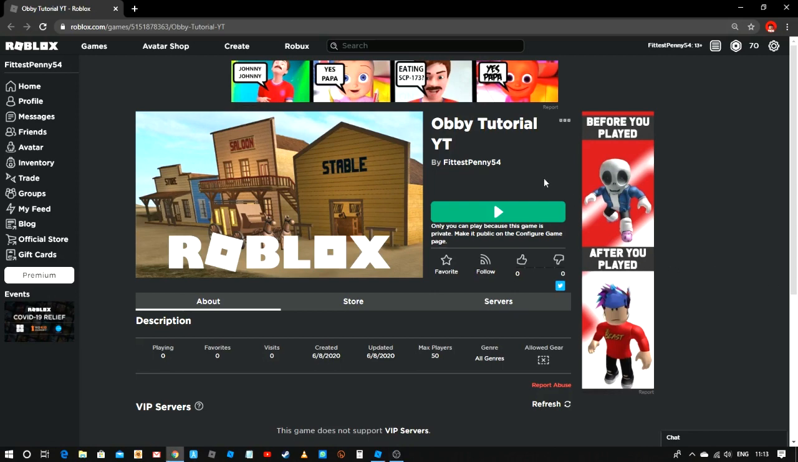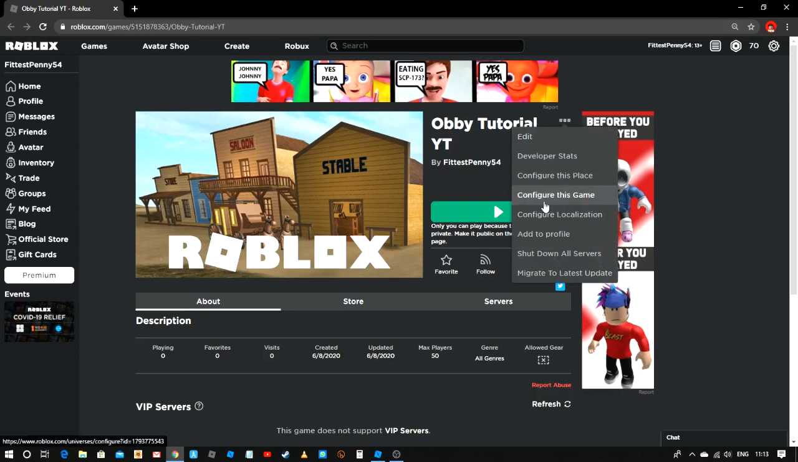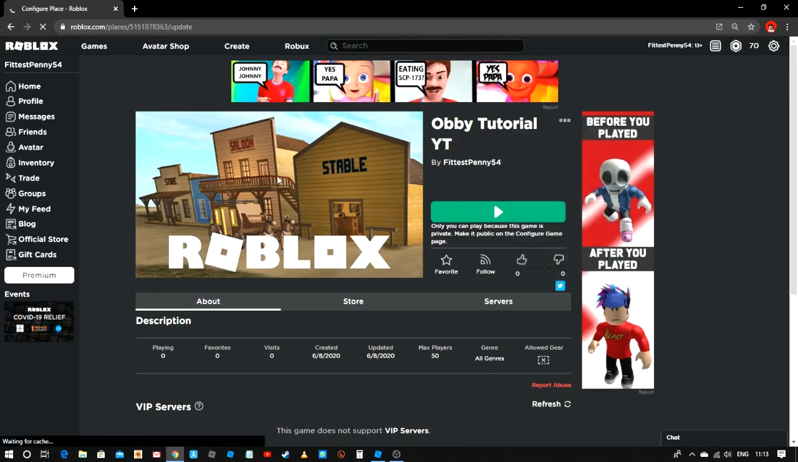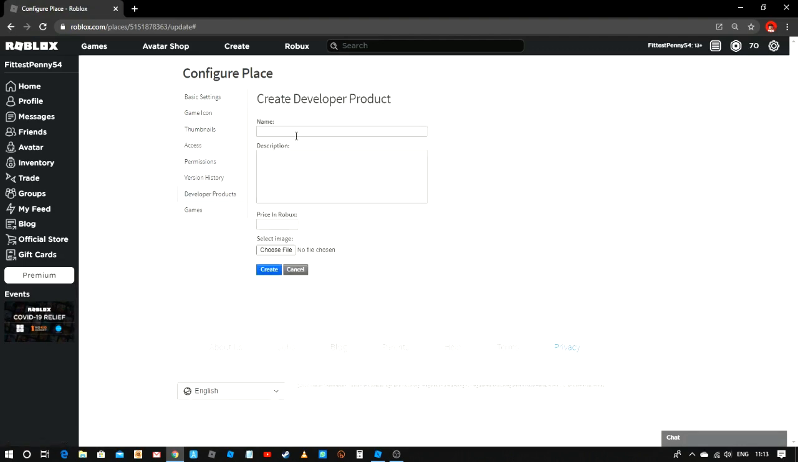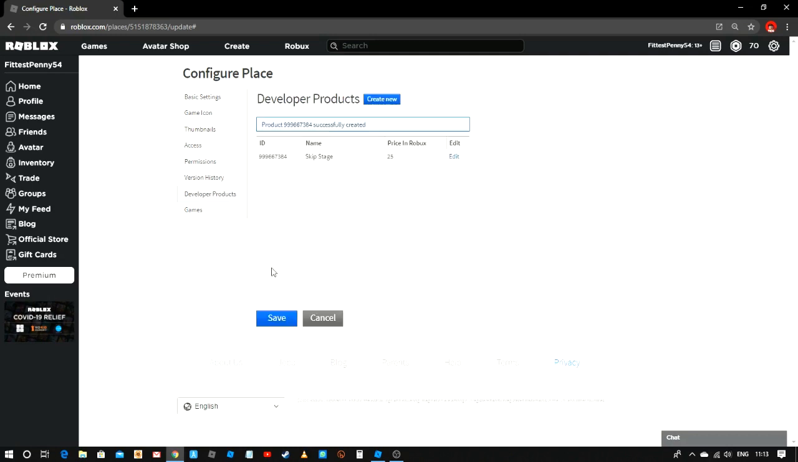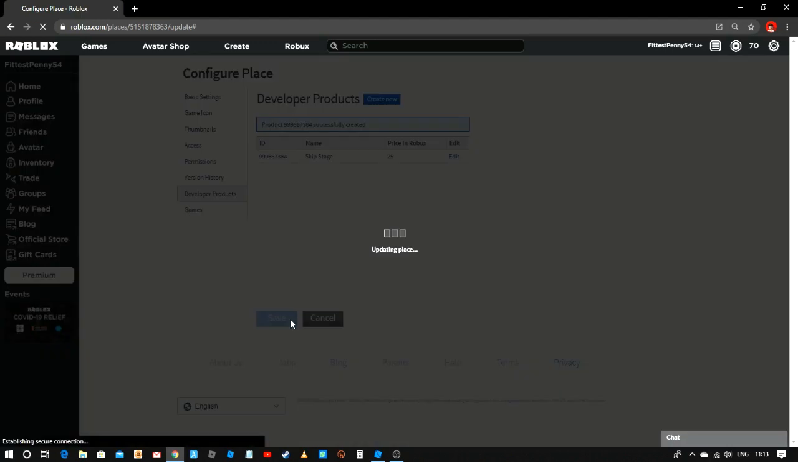Okay guys, so you should go to your game, and then those 3 dots, and you need to click configure this place, then go down to developer products, and then here you click create new, and then just name this skip stage if you want. You just name it that, and then come up with a price. So I'm just going to make mine 25 Robux. So now you've created it, then copy this ID here. I'll save this.